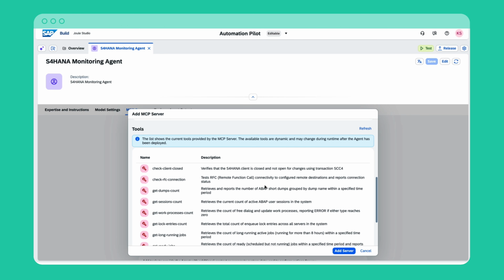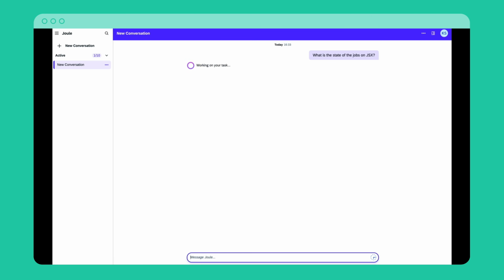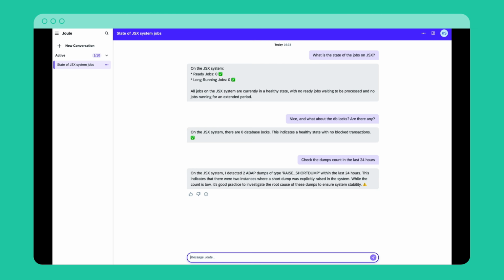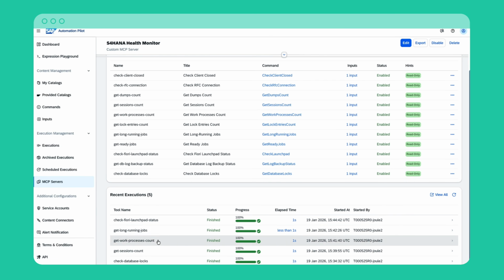This is how, instead of jumping between screens and procedures, our Ops teams can simply ask the Ops agent in Joule, and the agent, using the MCP server, will be executing the requested tasks. As simple as that. For more details, check the links below.